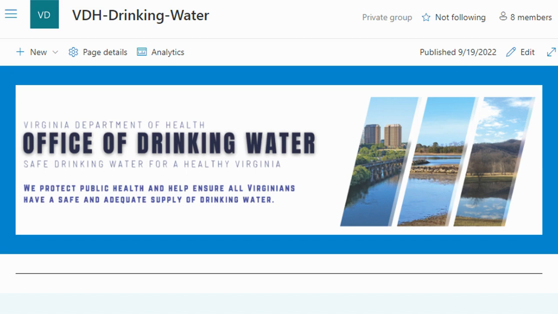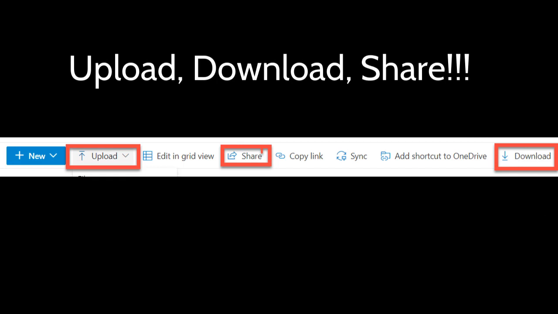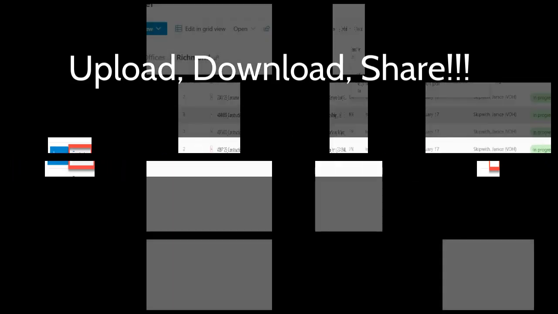Congratulations! You have successfully learned how to filter and sort files using metadata columns. In this next session, you will learn to upload, download, and a little bit more about sharing documents.